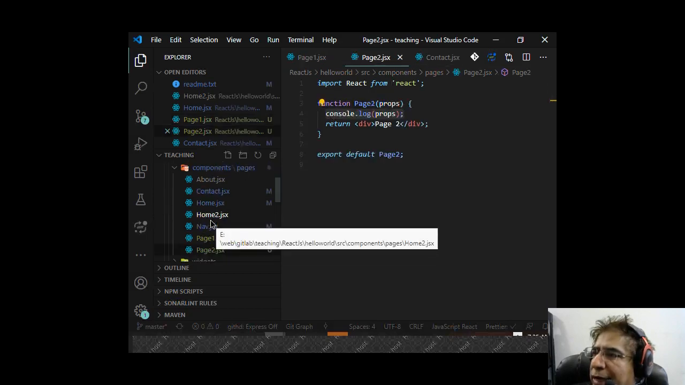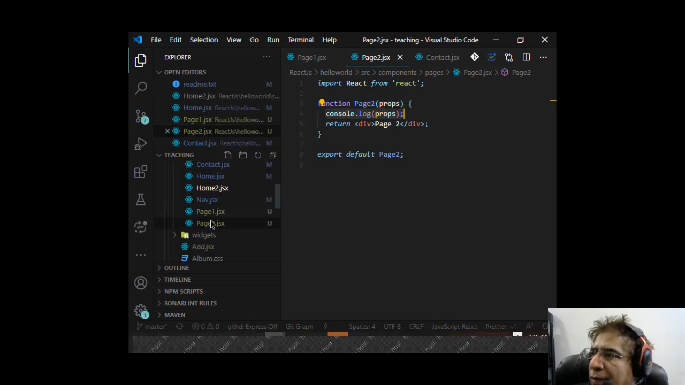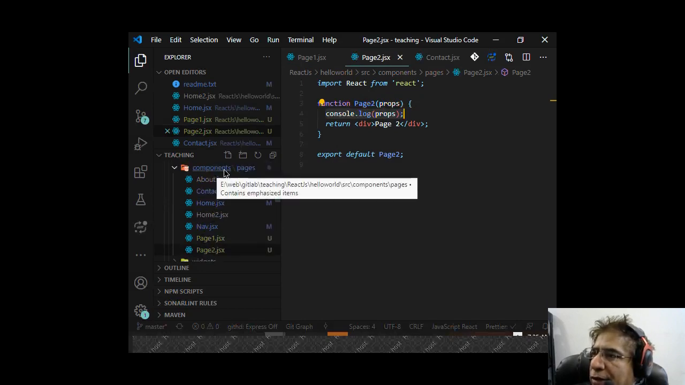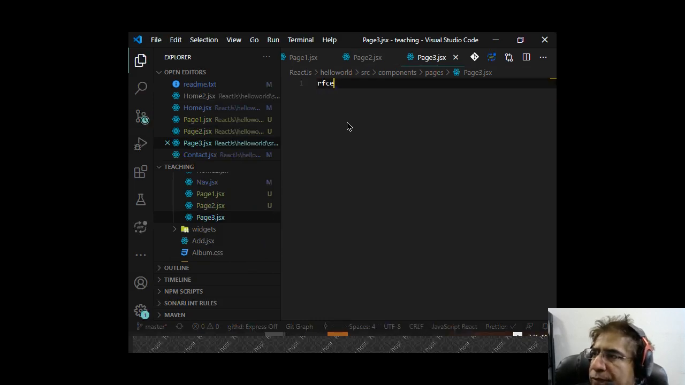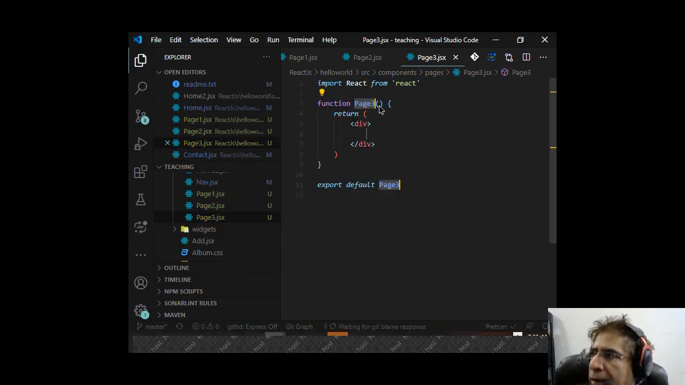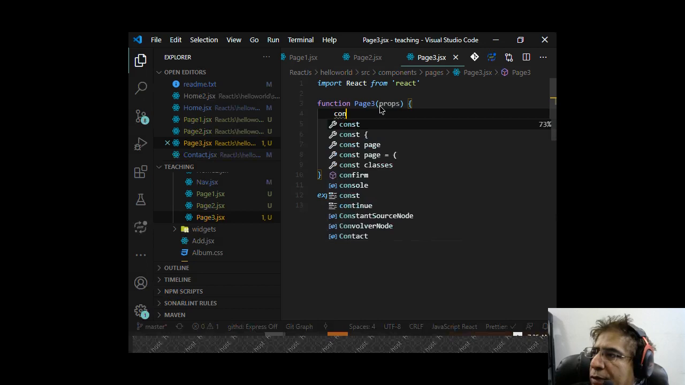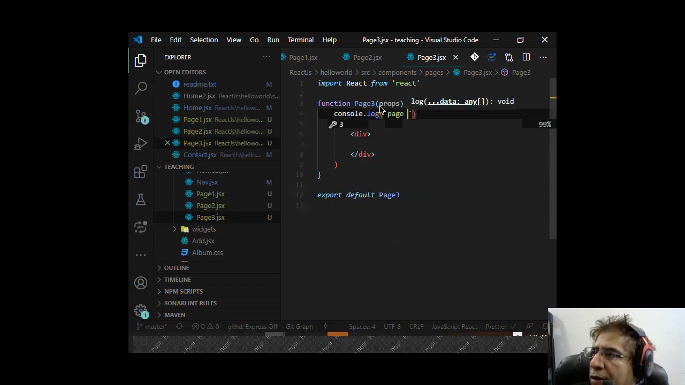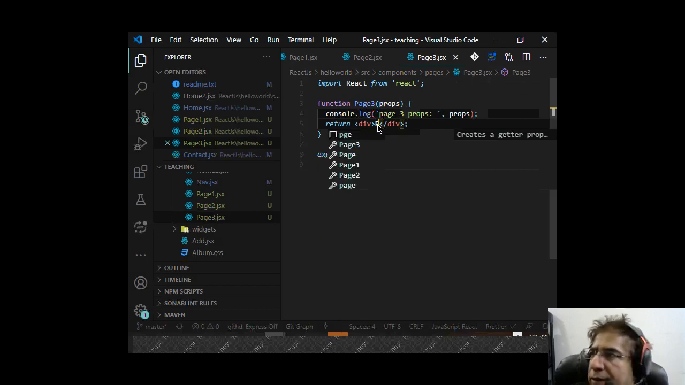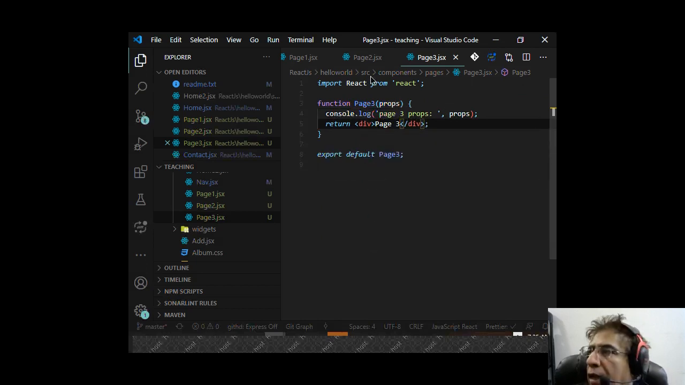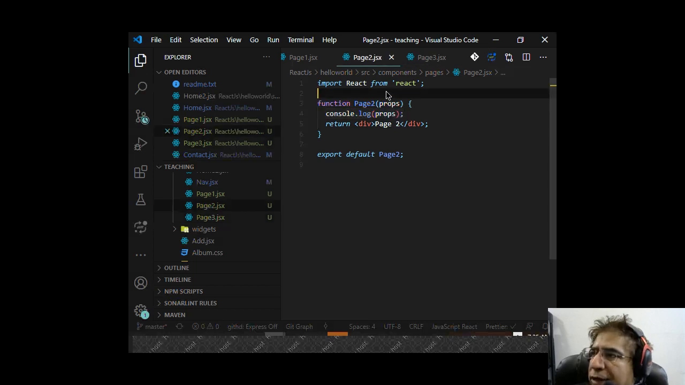Let's say I have a page 3. One more concept, a small concept, I will just explain in short. So I have page 3.jsx, and here I will pass the props. I will say console.log page 3 props, and here I'll say page 3. Okay, so now I'll call page 3 from page 2.